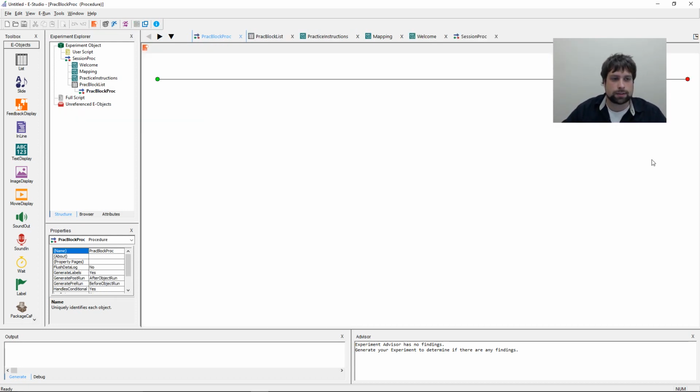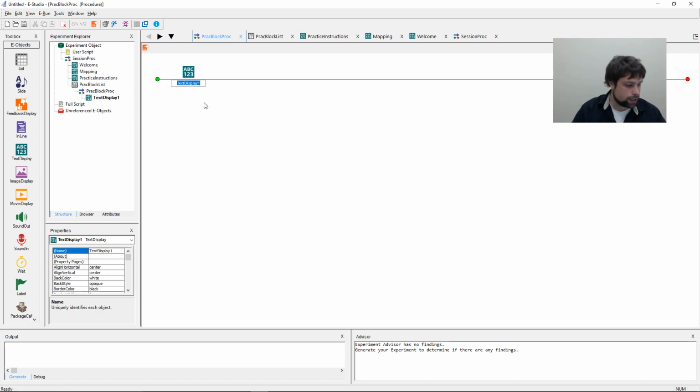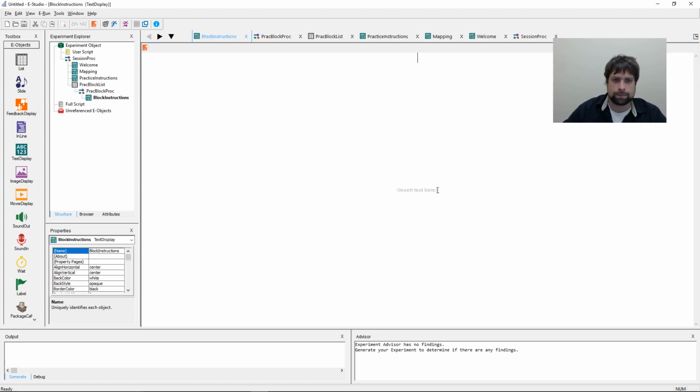So in my practice block proc here, which is where the block is going to start, I'm going to take my text display object and drag it to the front of this procedure, and I'm going to rename this one just to block instructions. Notice that I don't call this practice block instructions like everything up until this part had. That's actually for a very important reason. You're going to see why a little while later.